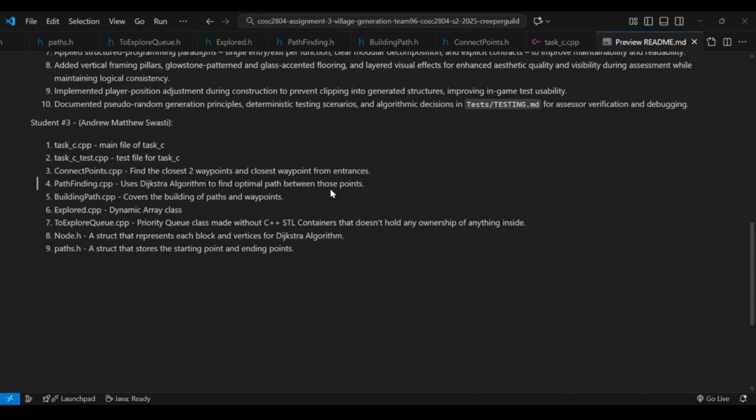Then pathfinding, this is basically just the pathfinding algorithm that I use. I decided to use Dijkstra to find the optimal path between those points, the paths that have the start and end. And building path, which basically handles all the placing of blocks in Minecraft. Since in task C we can't use any STL containers, I decided to create my own basic containers.